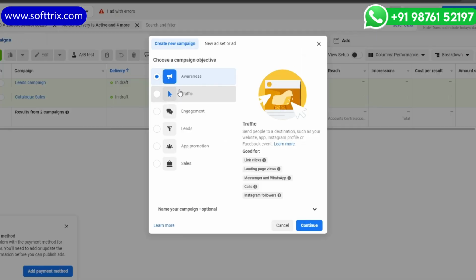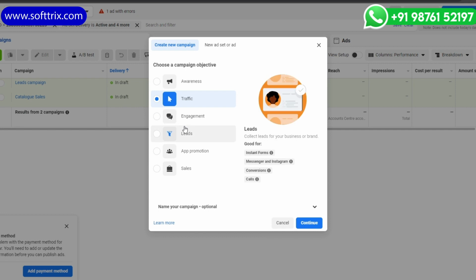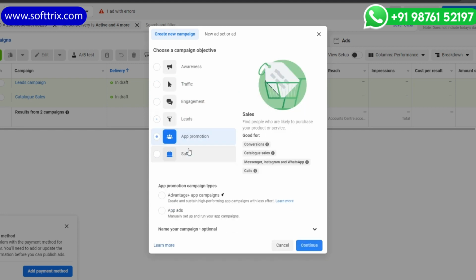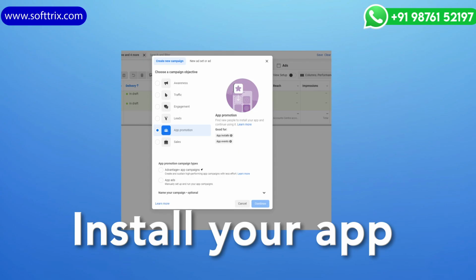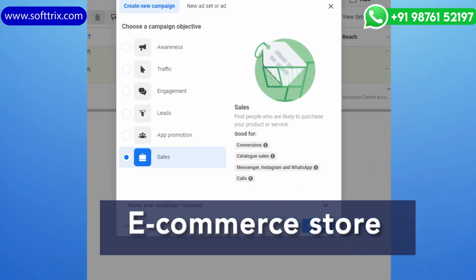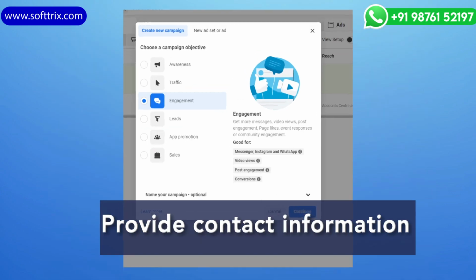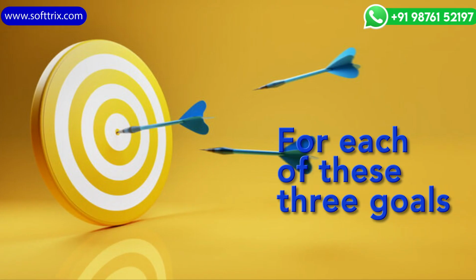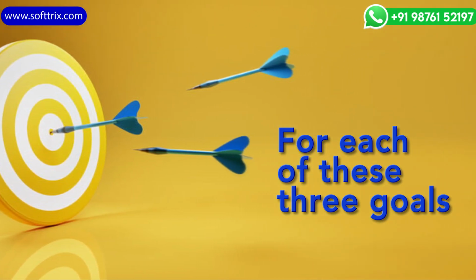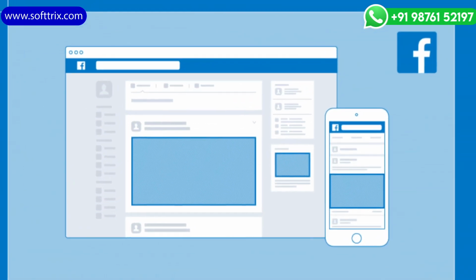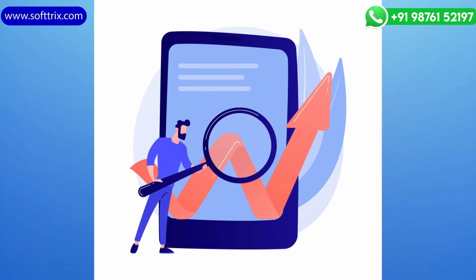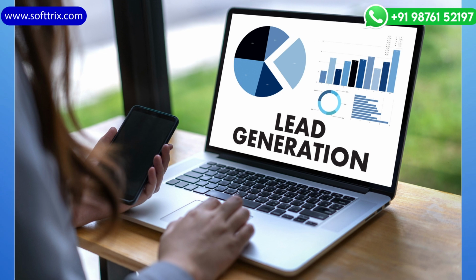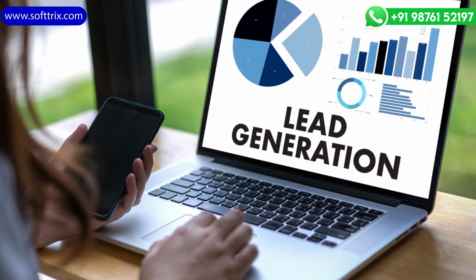Each objective focuses on the particular goal you have for your campaign. For example, do you want customers to visit your website, install your app, buy products from your e-commerce store, or provide contact information? For each of these goals, you must set up or choose a specific Facebook objective. These particular goals would require the app install, product catalog sales, and the lead generation objectives respectively.